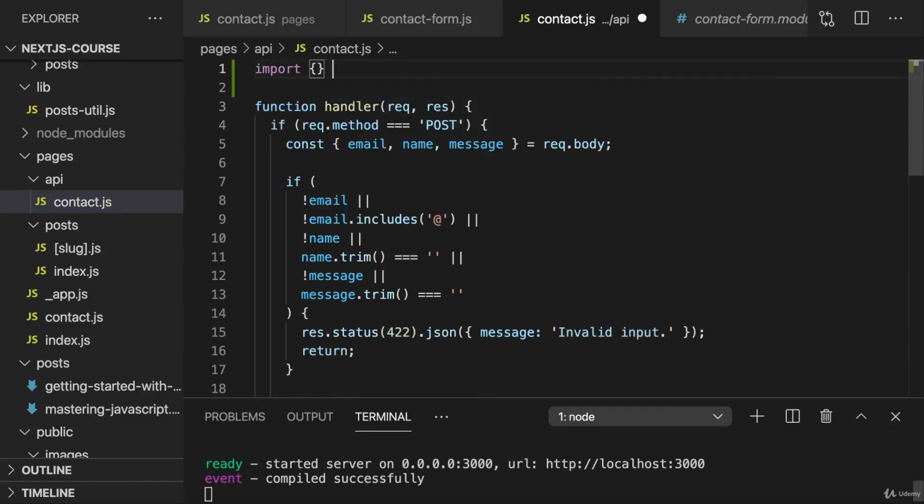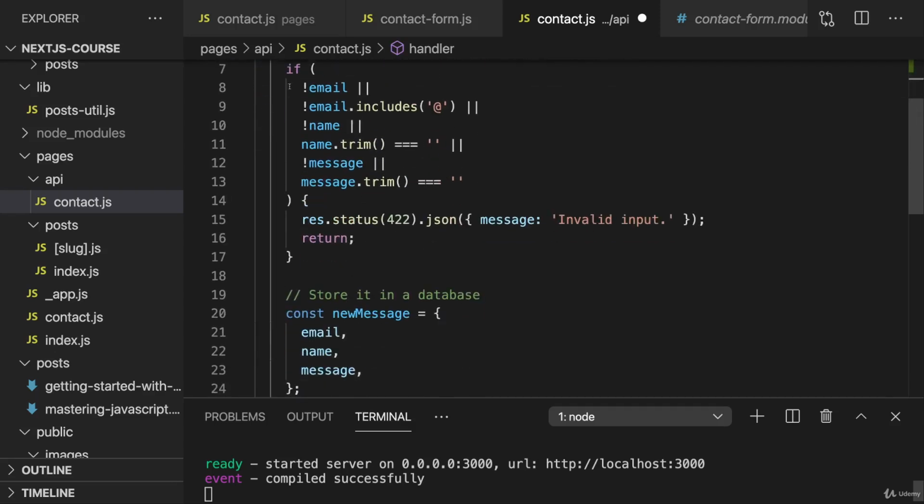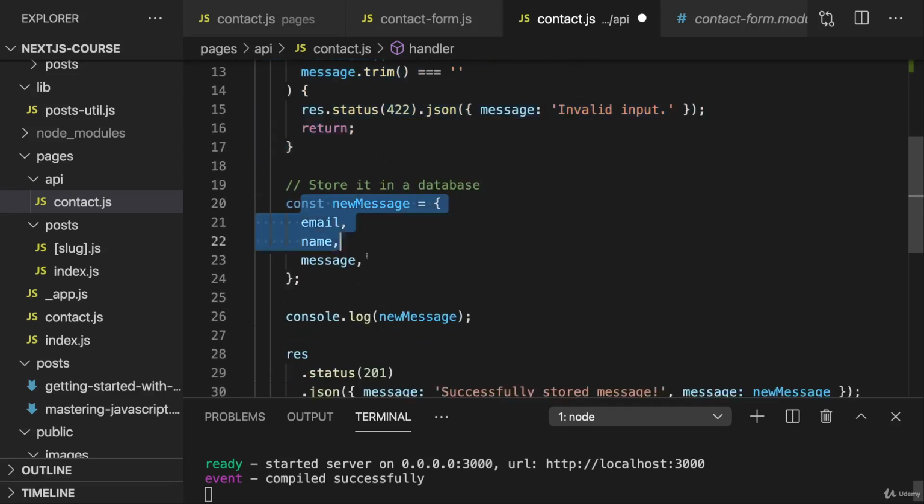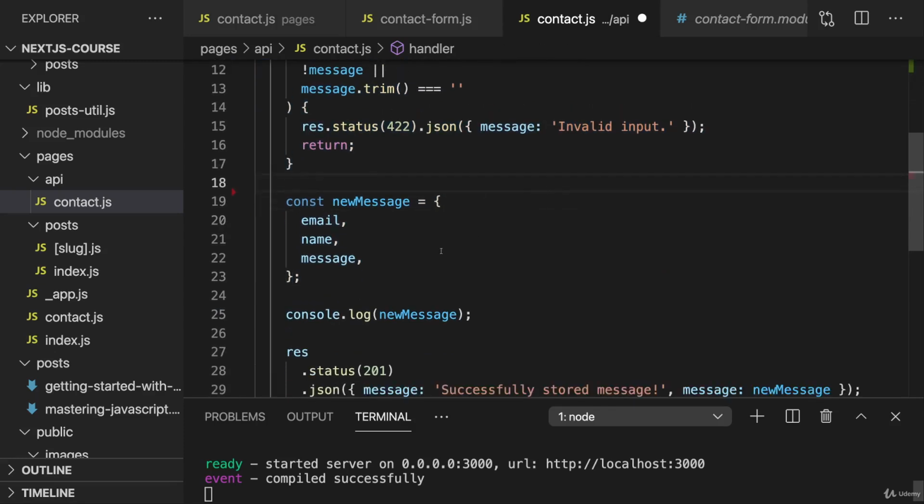Here we can import something from MongoDB, and that something which we import is the MongoClient, which we need for connecting and interacting. Now I want to connect to the database after we validated everything and once we have our object here which we want to store. So then I'll go ahead and use MongoClient instead of console logging to connect to the database.